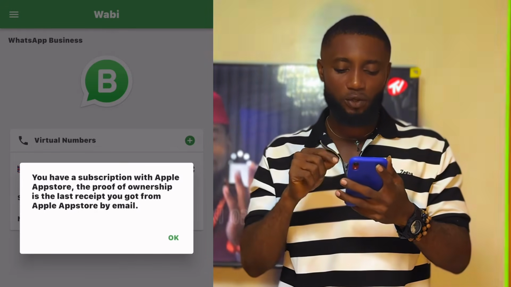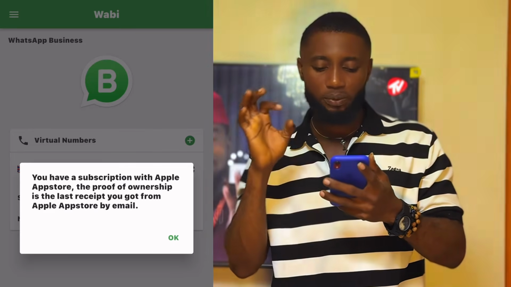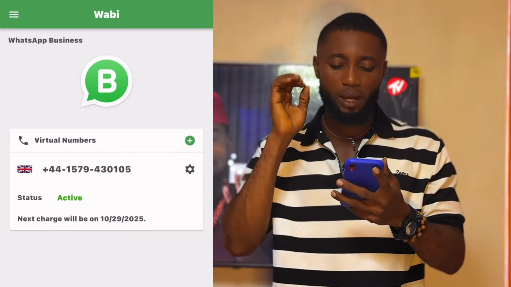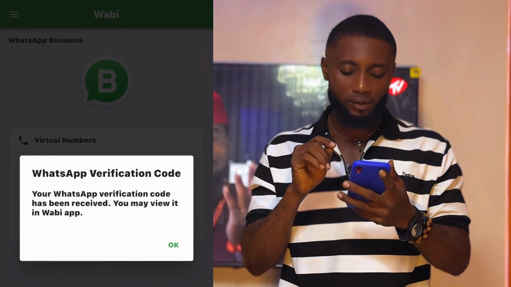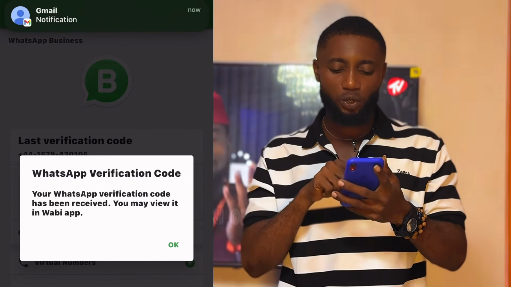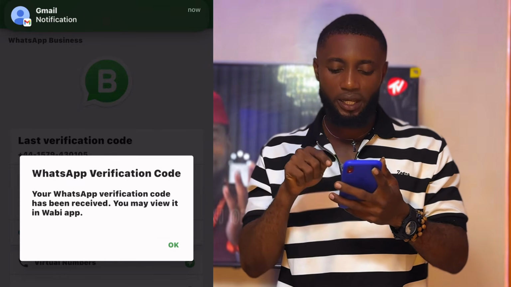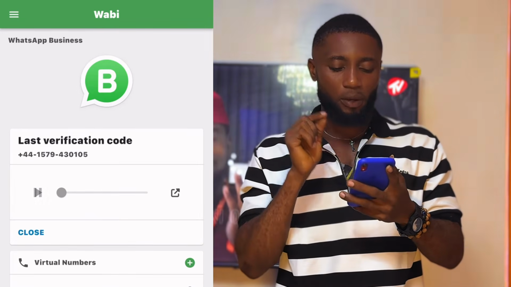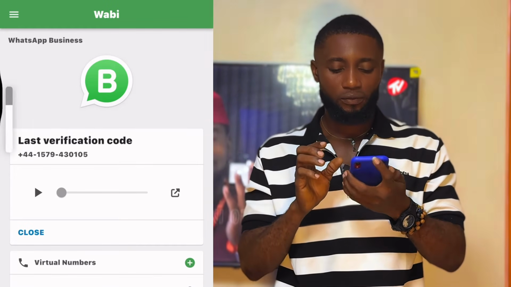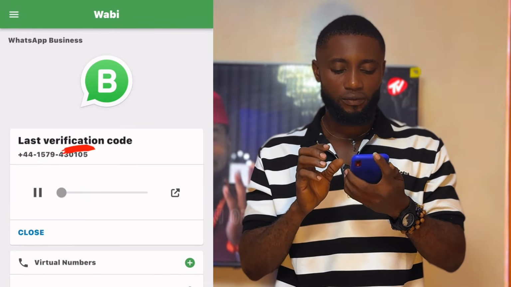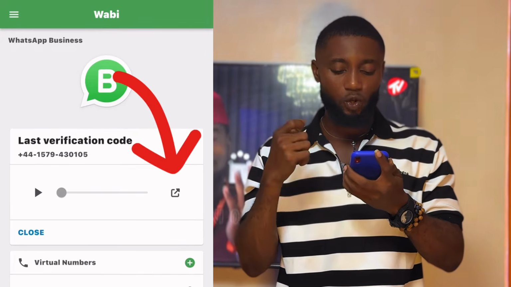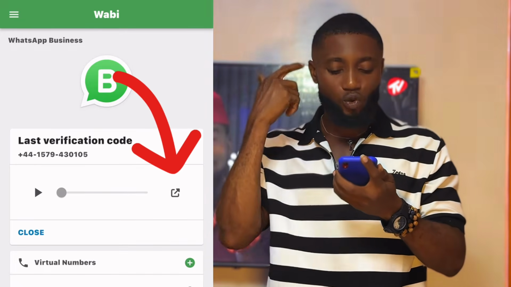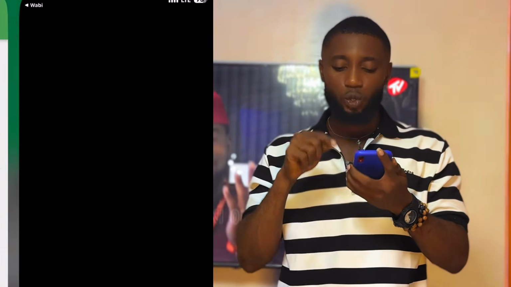You have a subscription with Apple. The proof of ownership is the last receipt you got from Apple Store. So wait now. Your WhatsApp verification code has been received. You may view it in the web app. So now this is it. I'm trying to listen to it. I don't know why I can't play it. So I'm going to try to open it on the web so I can listen to the voice. For you to do that, click on that share icon that is there. Then it will take you to a page where you listen to it as audio.